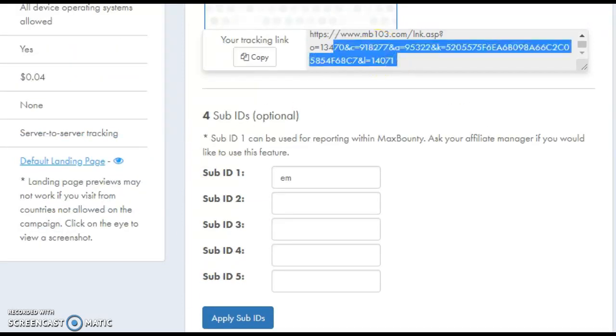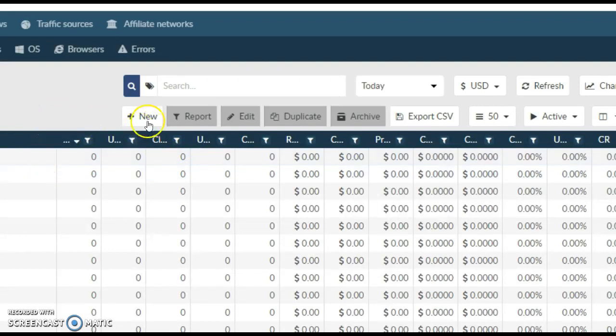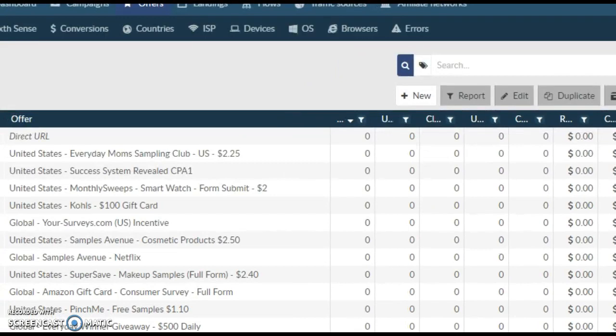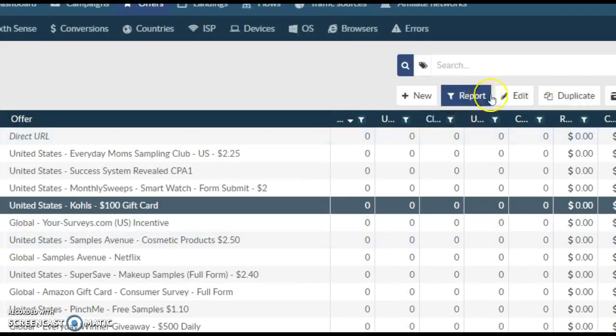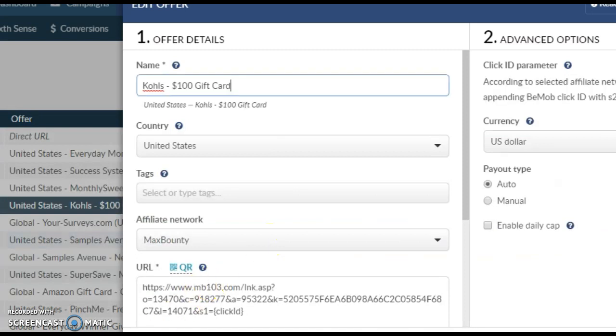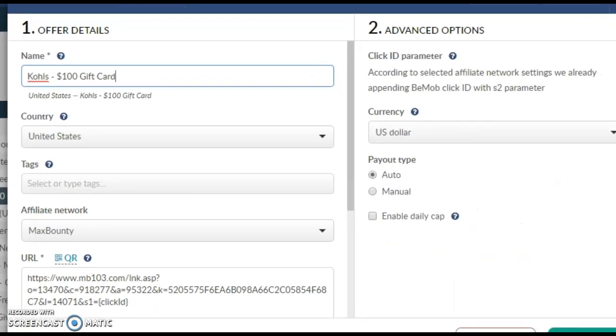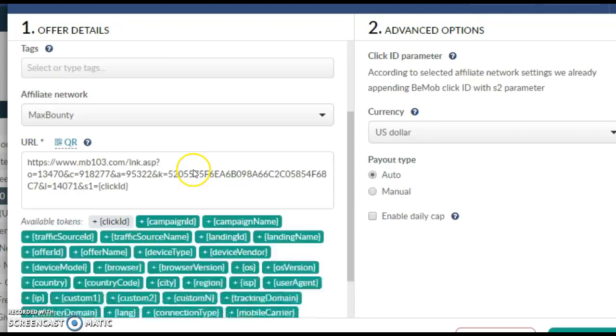I took this link, brought it over to BeMob, and then I did the new. And then I have over here, just going to walk you through real quick. Click on Edit. Now this is before adding MaxBounty as an affiliate template. This is before I did that, but I just did that trying to see if it would fix it.